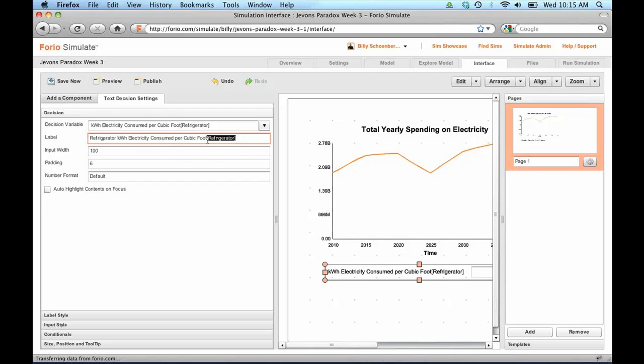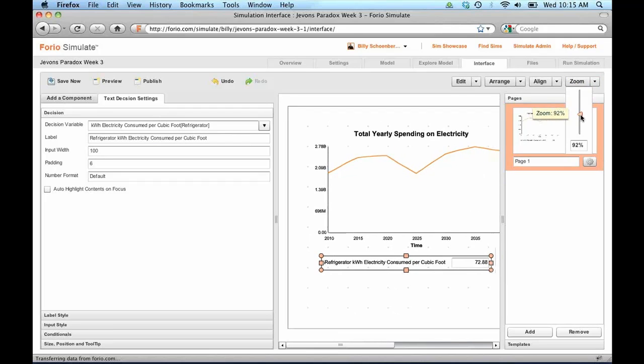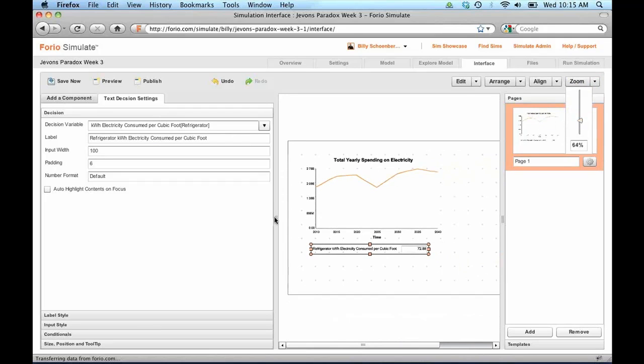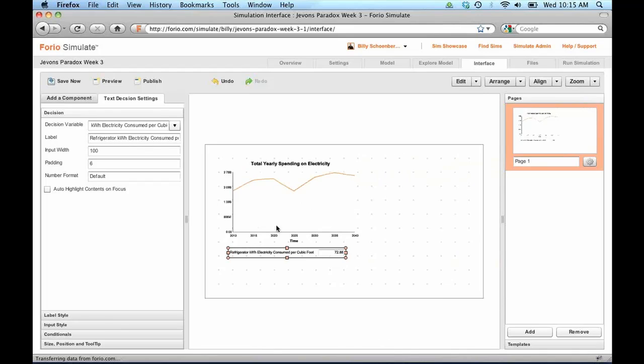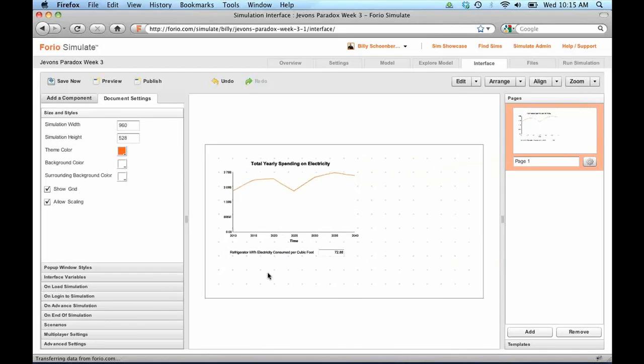Kilowatt electricity consumed per cubic foot. This way, it looks a little bit more friendly to our users. The bracket syntax really isn't all that intuitive to users. So now I'm going to zoom out so that I have a better idea of what my UI looks like. Close this pane up a bit.